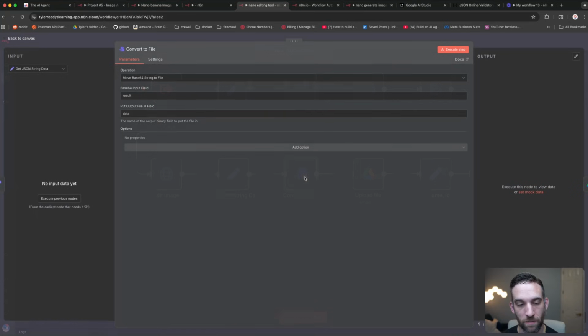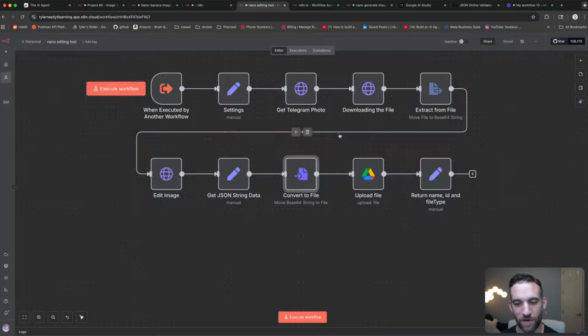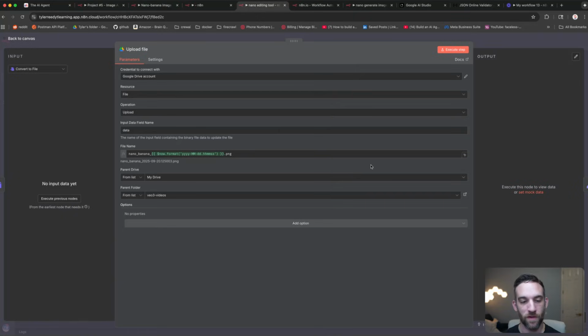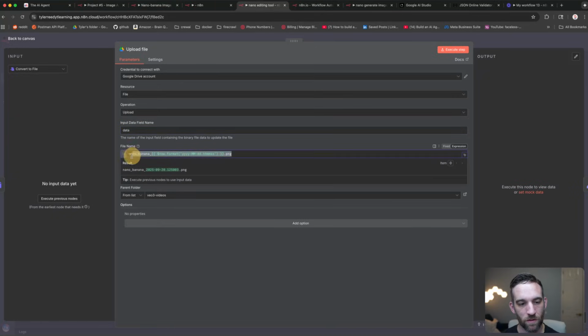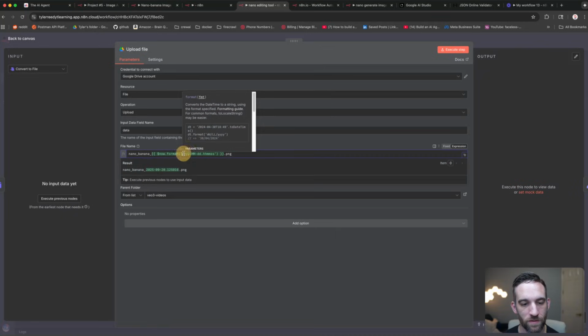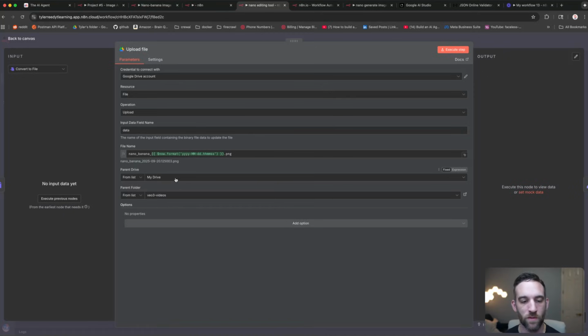It's a long string, and then we're going to convert that string data back into a file. We're going to upload that file to your Google Drive folder. So here, you're uploading data. This is the name of the input data field. And then here is just the name of the file. This is a standard name with year, month, day, hour, minute, second, so I know it's always unique. You can rename that however you would like. I'm just uploading to a folder that I have.